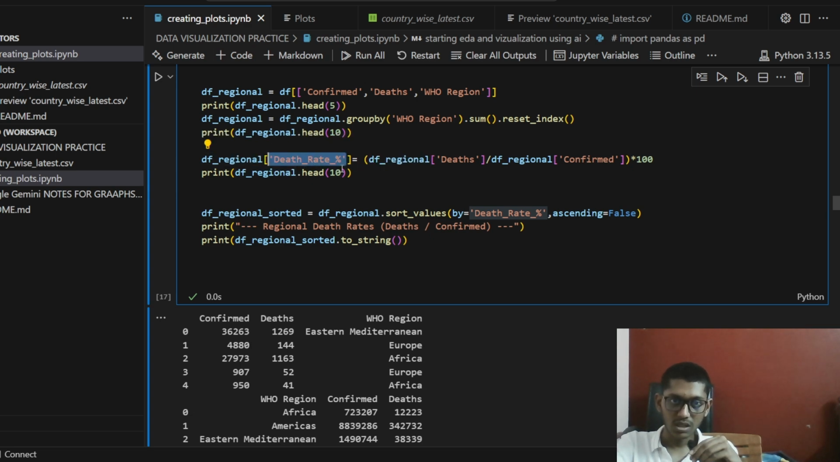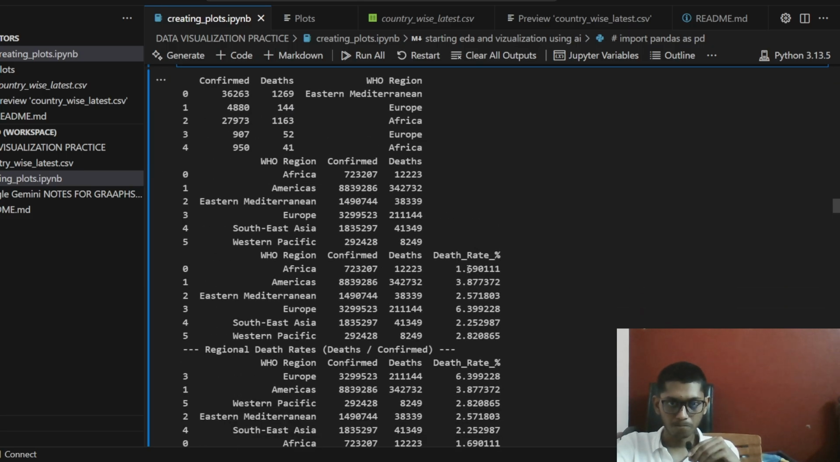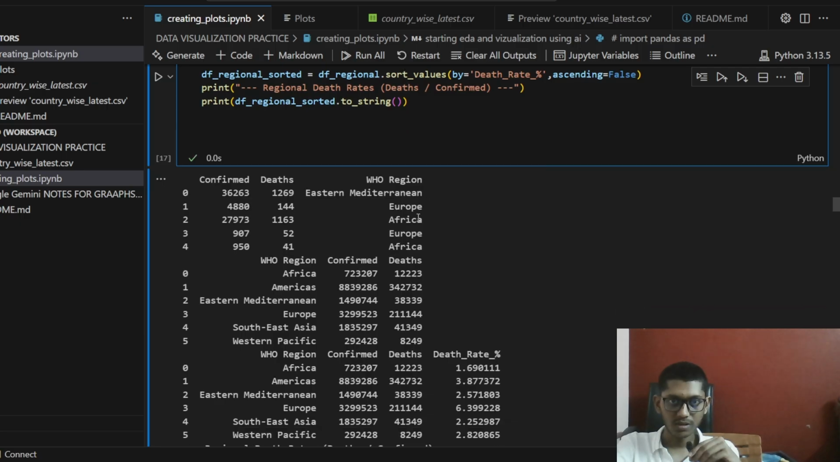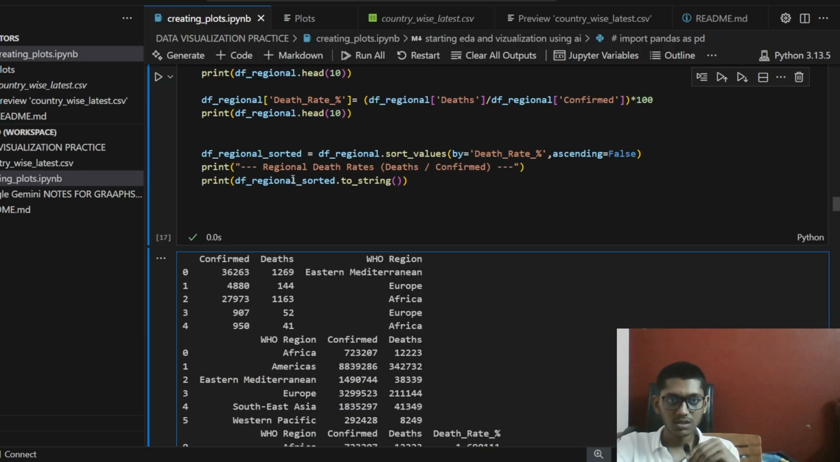So regional new column, death rate percentage, and the way we usually do it, making a series. We are making a series df regional of deaths by confirmed into 100, and then we are going to print the head. See, these are the percentages.